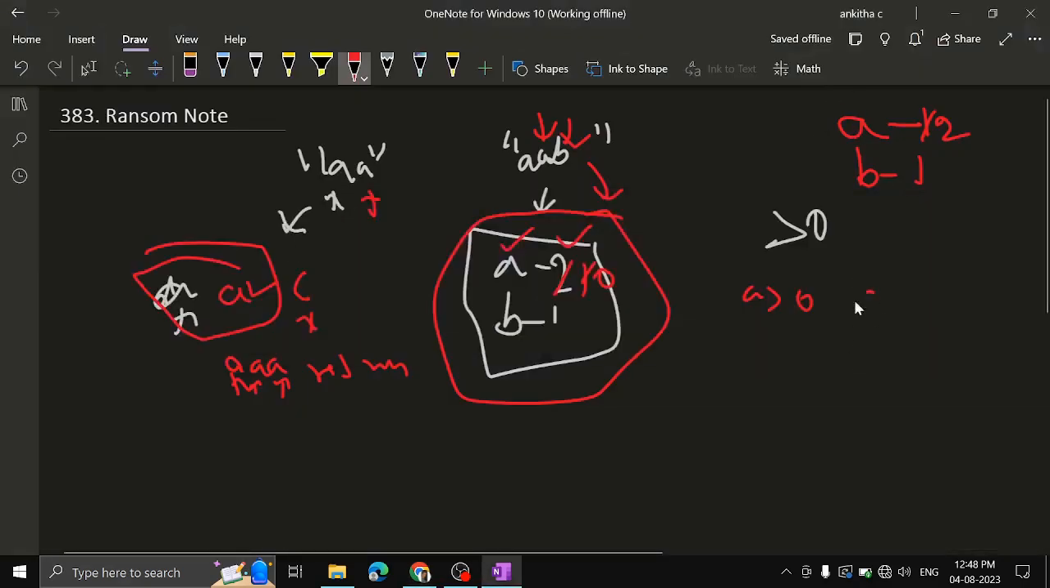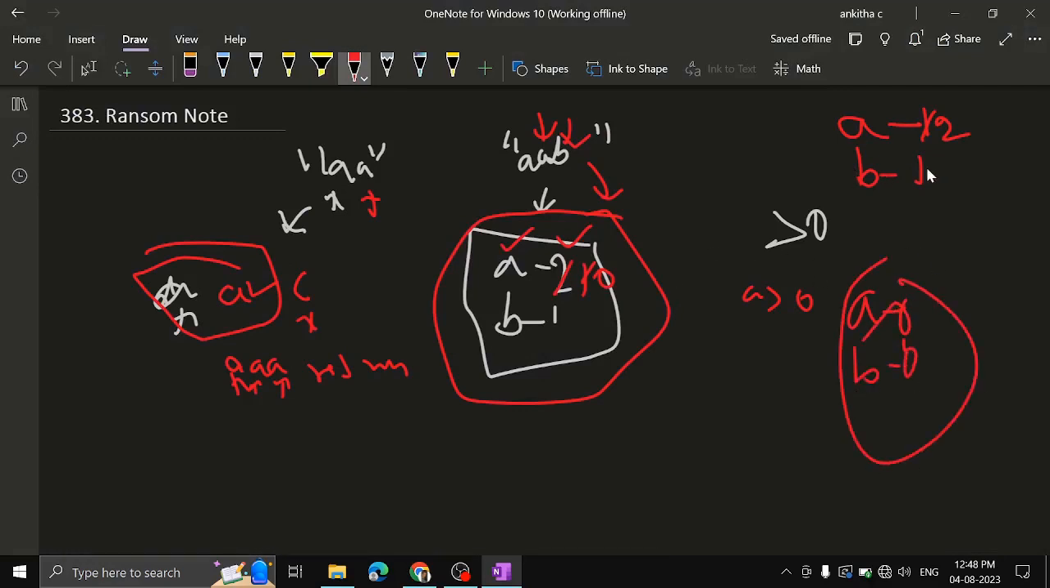Initially everything will be assigned with 0, A 0, B 0, all will be assigned 0. When you do map of it plus plus, map of A will be incremented to 1. The value will be incremented to 1. So this part is done. Next we have to move to this part.